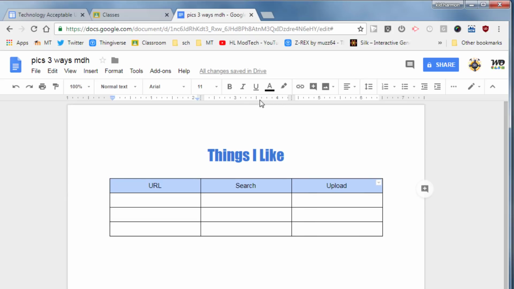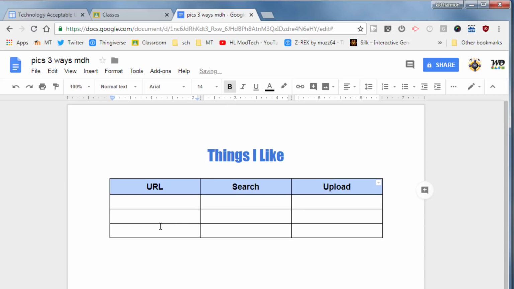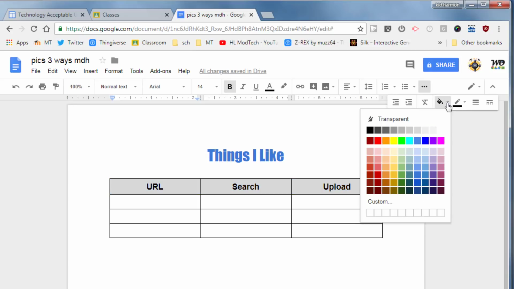I am also going to use bold. I'm going to change them to a font size of 14 so they show up even better. And then last but not least, I'm going to grab this area. I'm going to click on the little dots for the more with that area selected. That is super important. And find the background color.